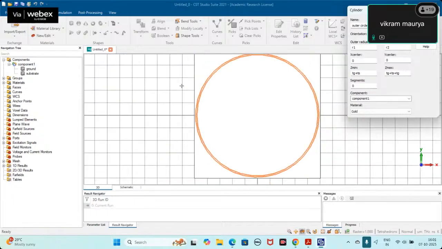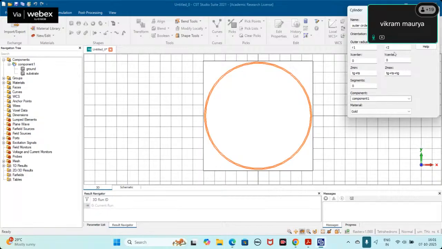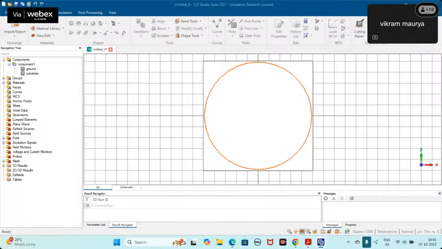But right now I don't want to make a circular ring. So my inner radius should be 0. At this time, this will make a patch. Okay, R1 and 0. Review. This one.